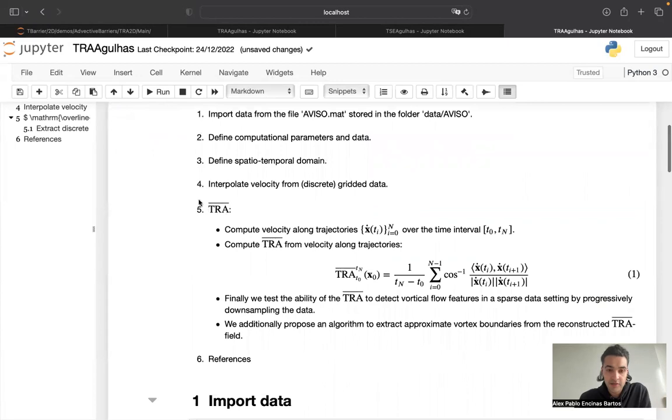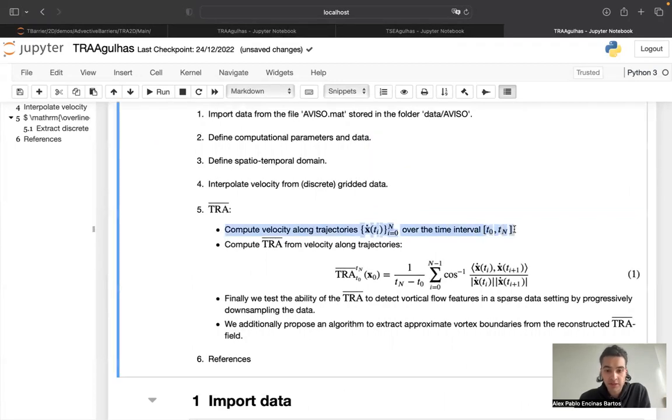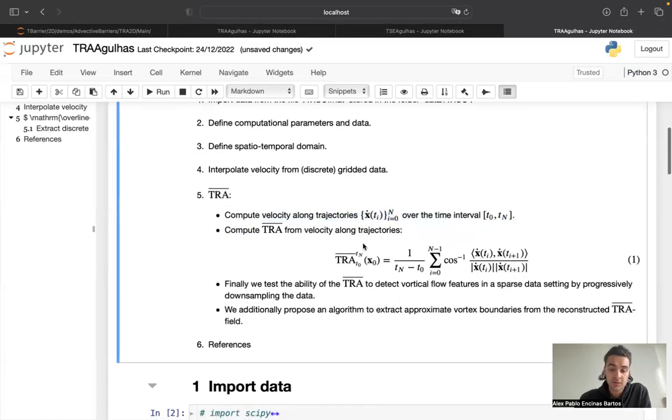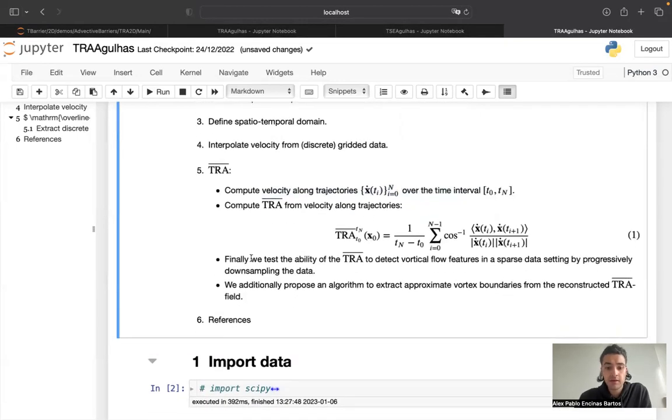Now, for the TRA computation, we essentially first need to compute the velocities along trajectories. So we need to compute this x dot. Once we have that, we pass, for each initial condition, this x dot into the TRA function I previously showed you, which does the computation. So we then have for each initial condition a certain TRA value, and then we plot this TRA value over the initial conditions.